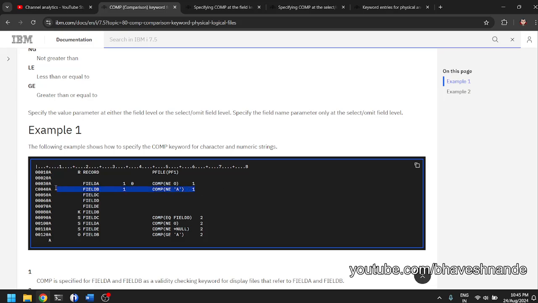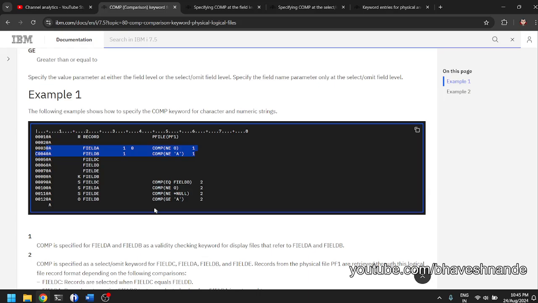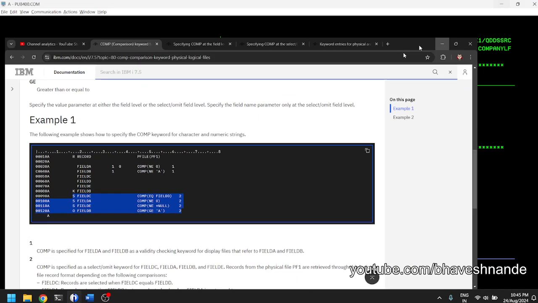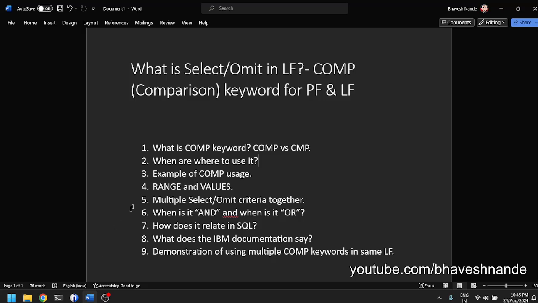But this has to do with the screen display and which fields are to be shown on the screen and which fields are to be ignored from the screen and so on. This is not related to our current topic of select and omit. So let's ignore this for now. It can be used at multiple places, but select and omit is its current use, what we are focusing on.